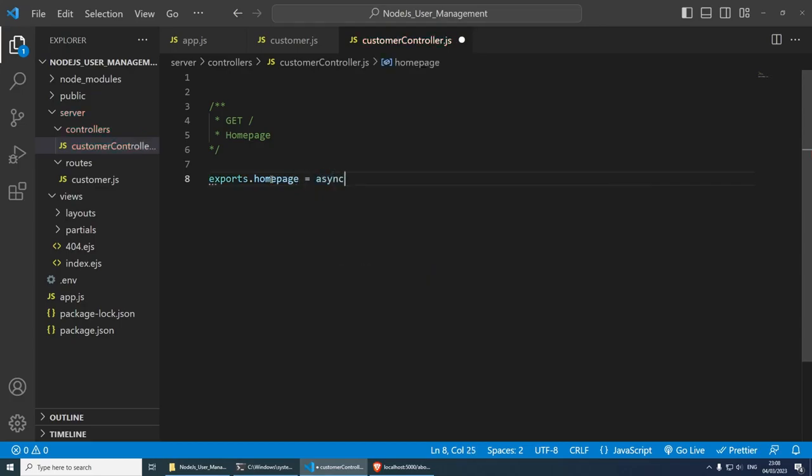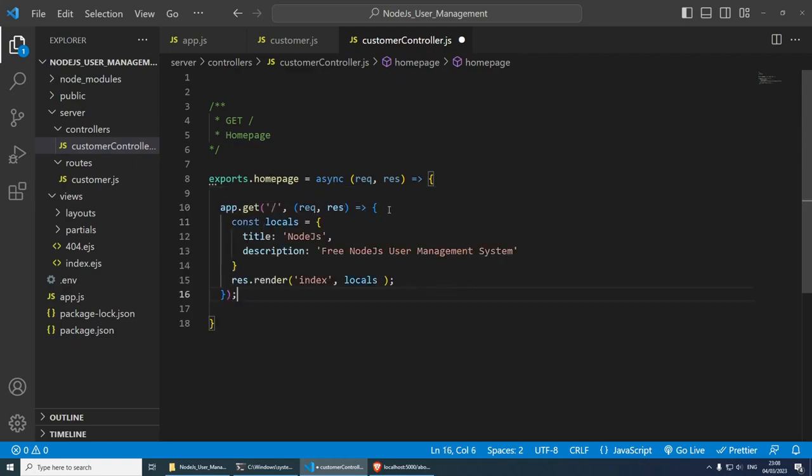equals an asynchronous function because we're going to be doing some database stuff in a second. So request, response, and then this is going to be an arrow function. And then inside here, we can do some of the logic. So I'm going to remove this. This is pretty much the same as this. And let's see what we need.